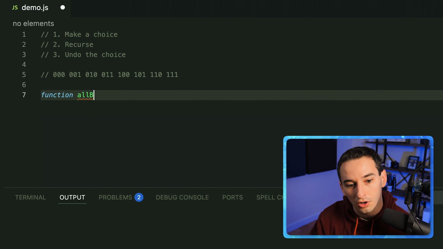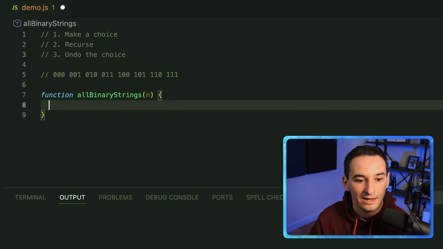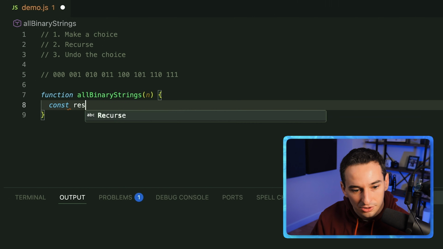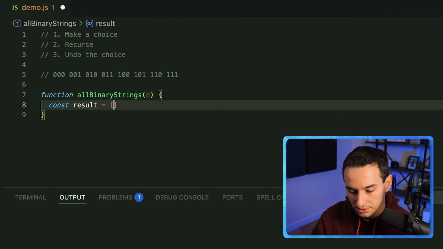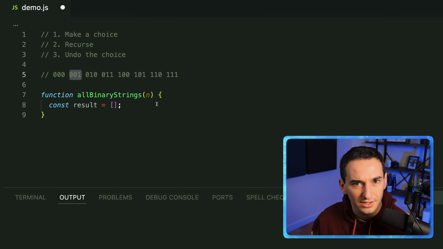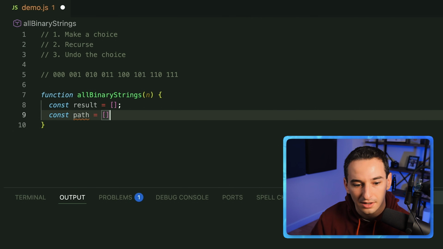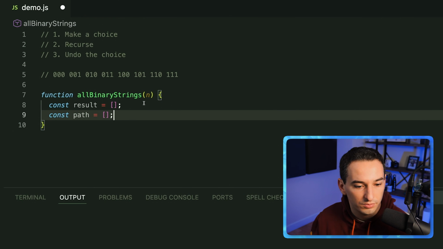So let's say function all binary strings of some length n. And let's keep track of a result. So we can say const result is going to be equal to an array. So this is going to be an array of these different strings. And let's keep track of a current path. So let's say const path is going to be equal to also some array.